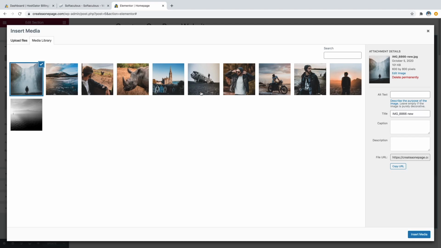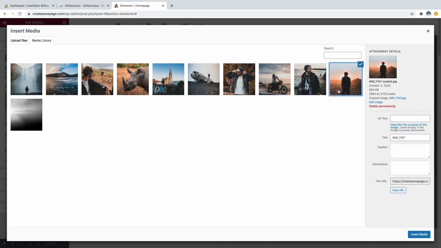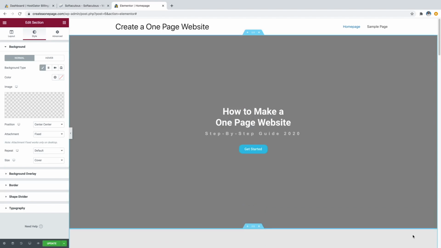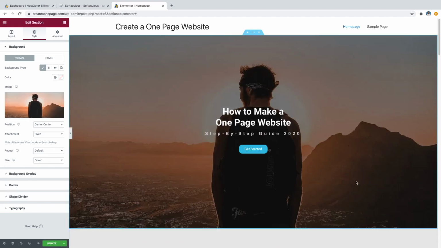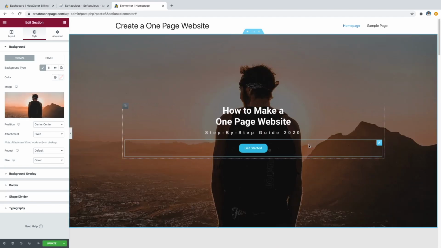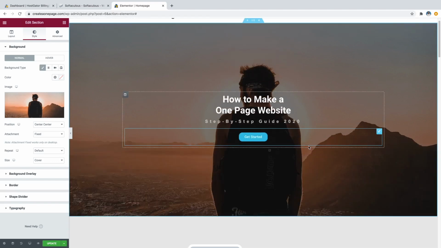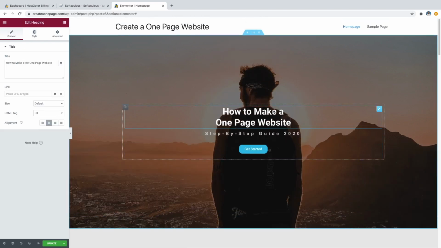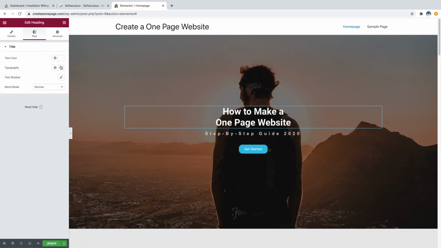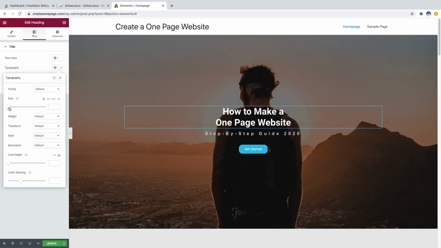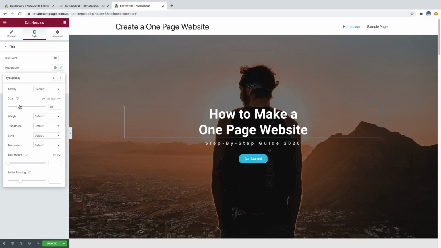Okay, so now those images are finished uploading. So I'm just going to go ahead and select the one that I want to use as my background. And then I'm going to go to Insert Media. Cool, so there's my image, and I've got this parallax effect on it, so it stays where it is. And then I already showed you how to edit the text and everything. I think I am actually going to make this text just a little bit bigger. So I'm going to go over to Style, over to Typography, and I'll just drag this up just a bit, maybe something like that.